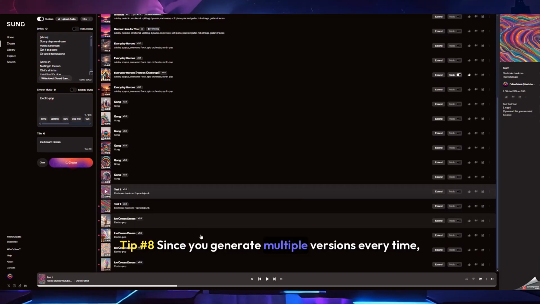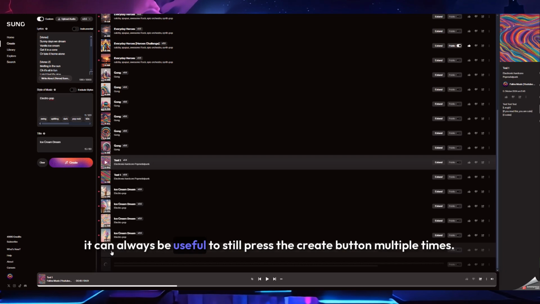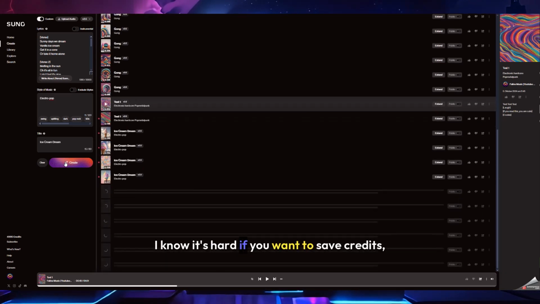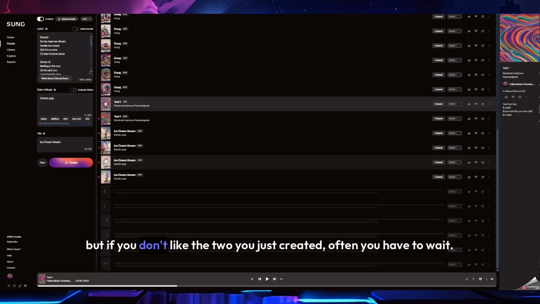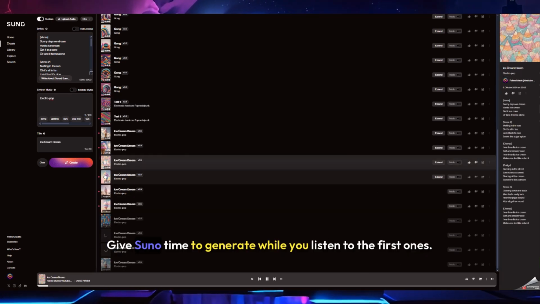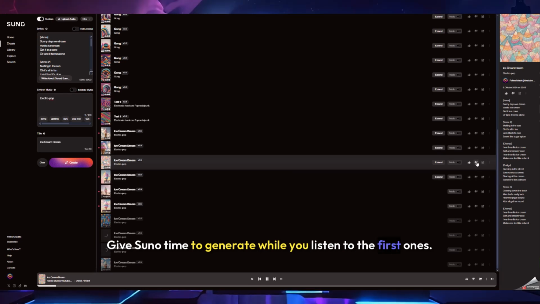Tip number eight. Since you generate multiple versions every time, it can always be useful to still press the create button multiple times. I know it's hard if you want to save credits, but if you don't like the two you just created, often you have to wait. Give Suno time to generate while you listen to the first ones.